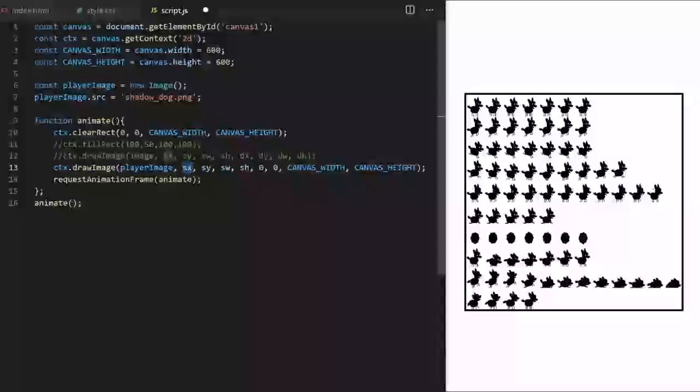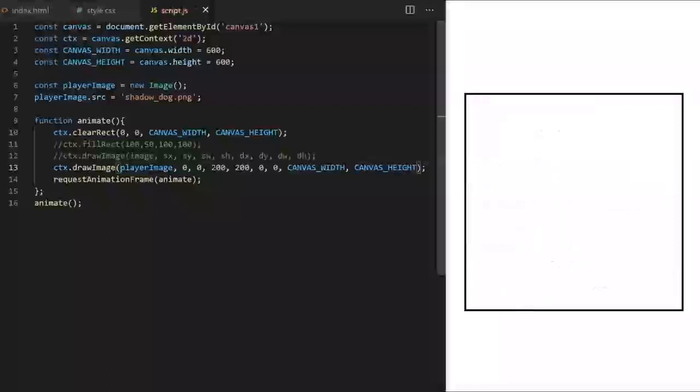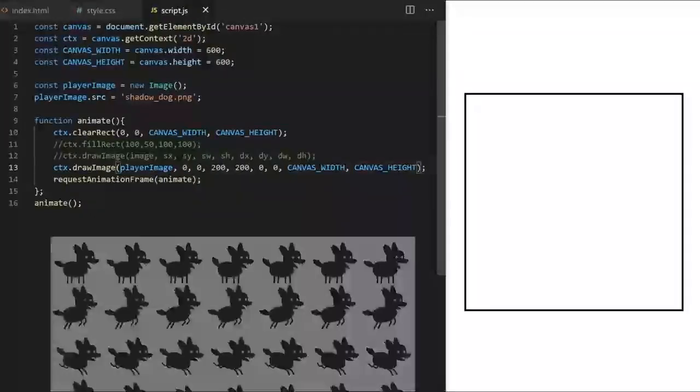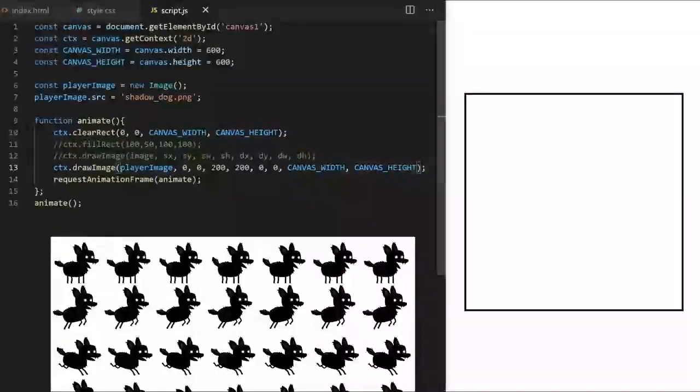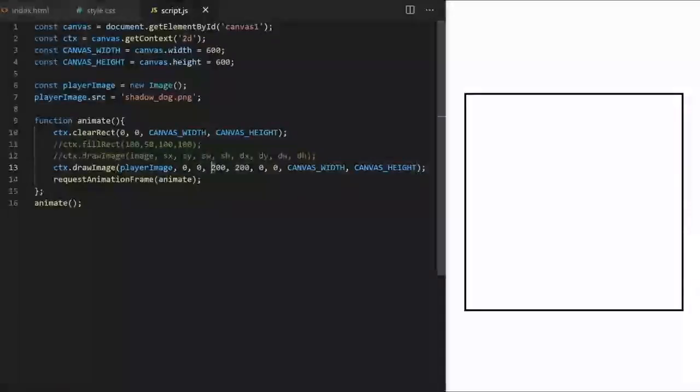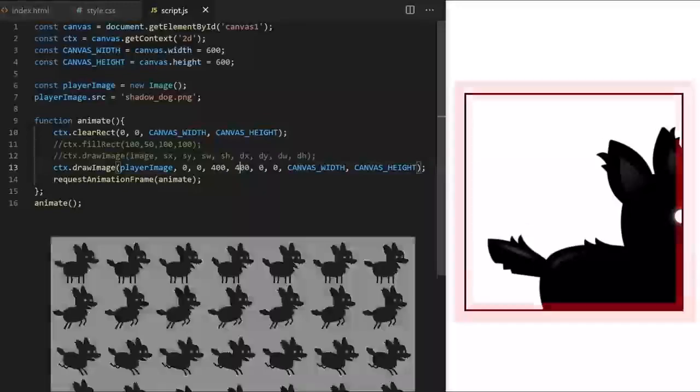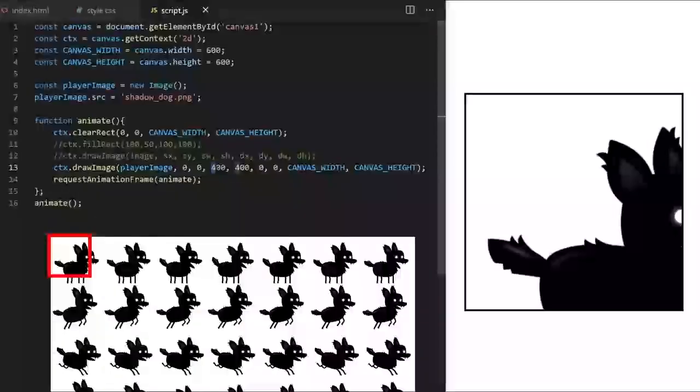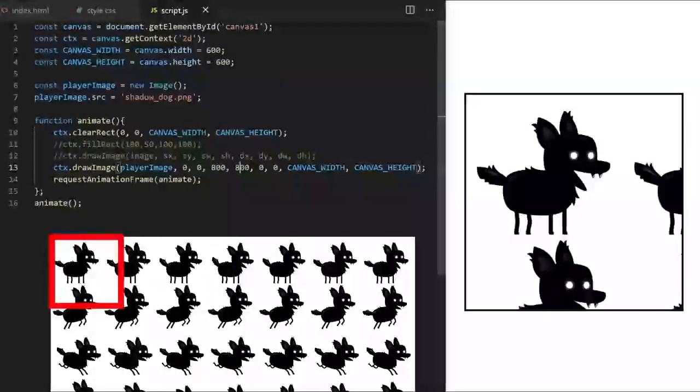If I set source x to 0, source y to 0, source width to 200, source height to 200, we are cutting out square 200 times 200 pixels from the top left corner. There is nothing in the area. If I change it to square 400 times 400 pixels, we can see part of our dog. I can put any values here and cut out any chunk of the original sprite sheet I want. I can also scale it, stretch it, I can do whatever I want here.